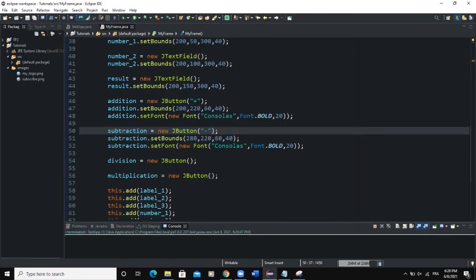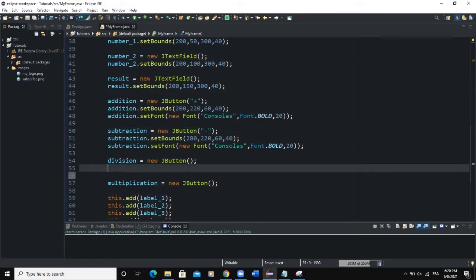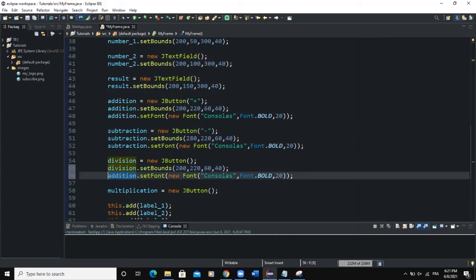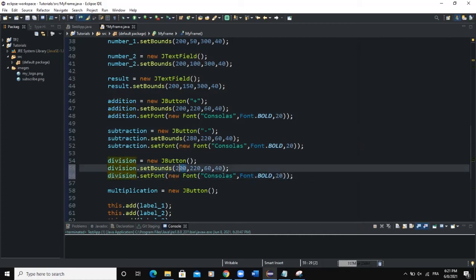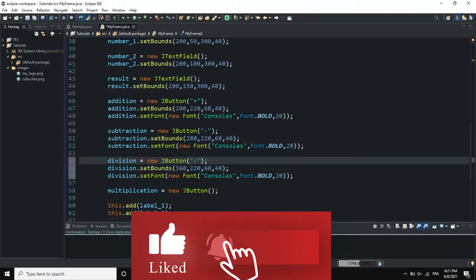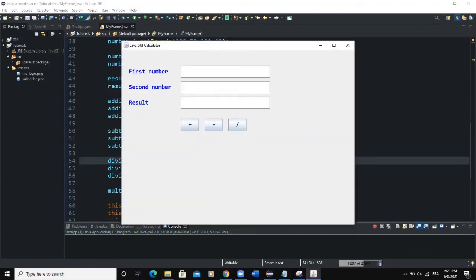Yeah. Okay, so let's do for the division button. So let's change this to division. Down here would be division. For the x-axis, that would be 360. And now let me set the text of the button, the division symbol. I'll add it like this and then run. Now we have our division symbol.